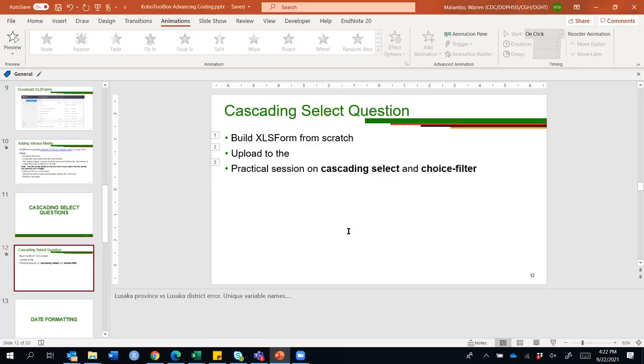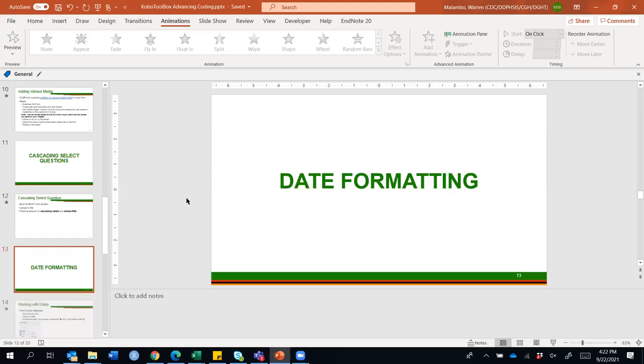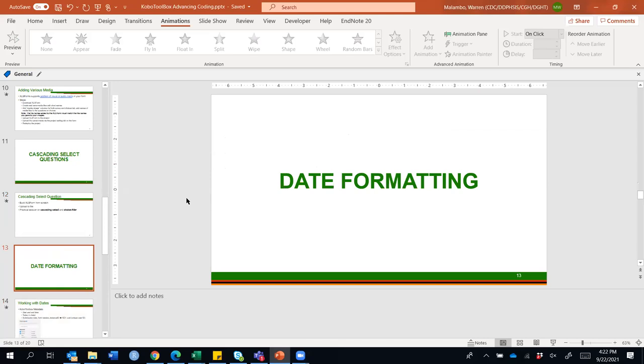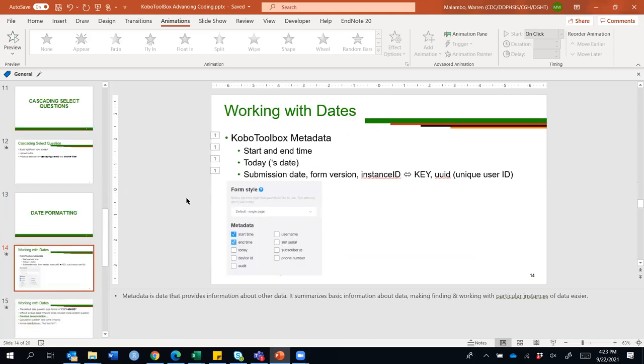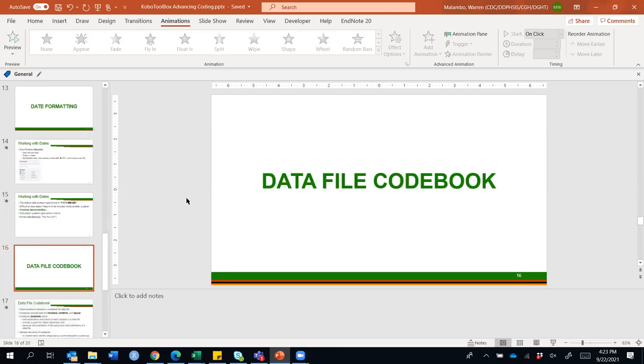I was going to do another option for choice filter, but I think for now I could leave it. This other one is talking about dates. I'll share the presentation with you, and if you have any specific questions, you can go ahead and ask them. But I think what I'm more interested in right now is doing the codebook for the remainder of the presentation, because this is quite important, as it were. Not to say that the others are not important. For the other skills, we can of course build on them later on.